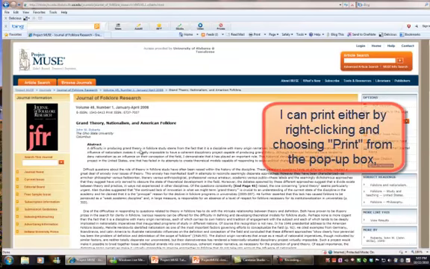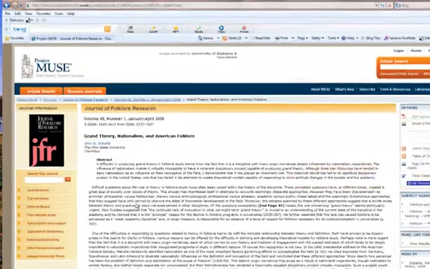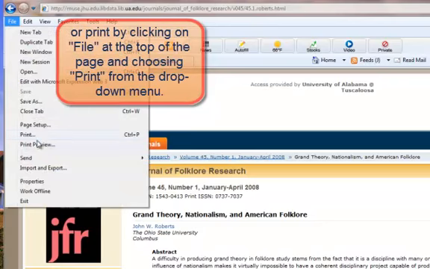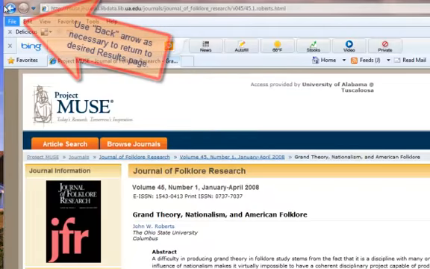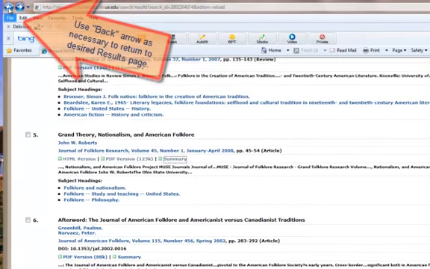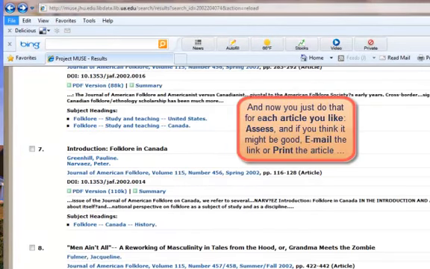I can either right-click and then click on the print command with the left mouse button, or I could go up, left-click on File, left-click on Print, and print it that way. If I wanted to go back to my results, I just use the back arrow to get as far back as I'd like to see, and I do the same thing with the next article that looks interesting to me.